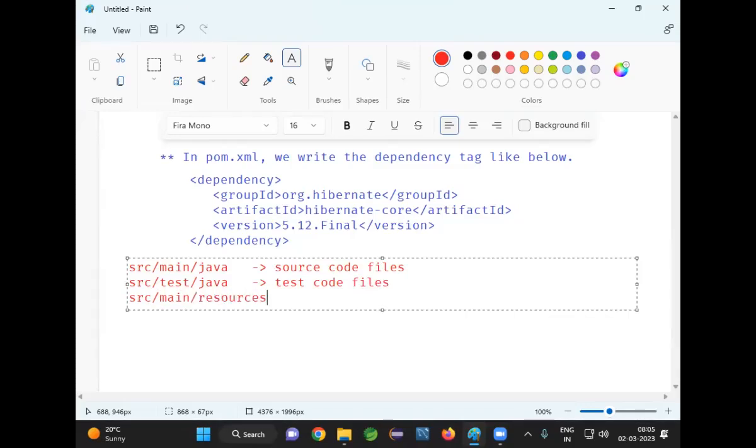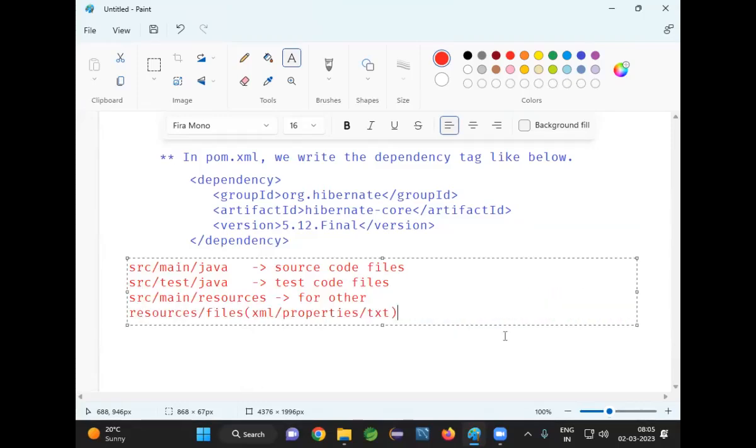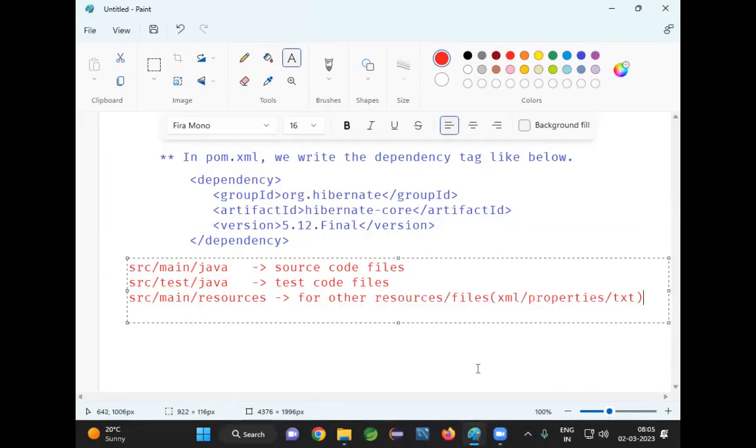src/main/resources. And this is for other files. Other files means other resources, like XML files or properties files or text files, for all other files. I'm not writing everything. So these are the three important folders in Maven projects.